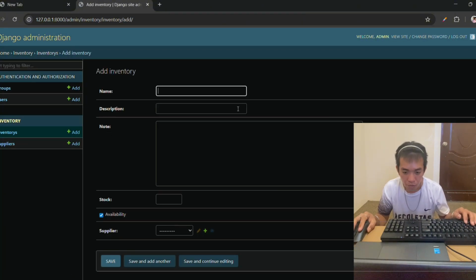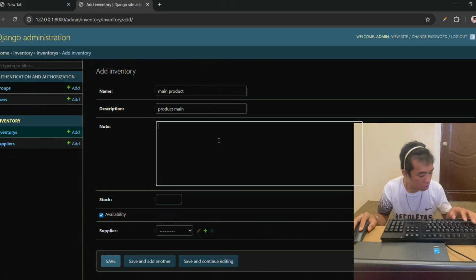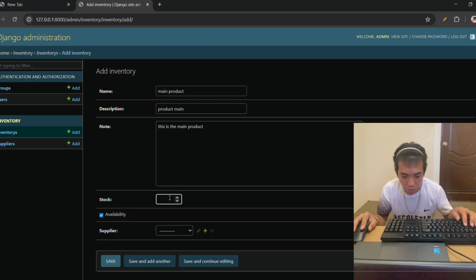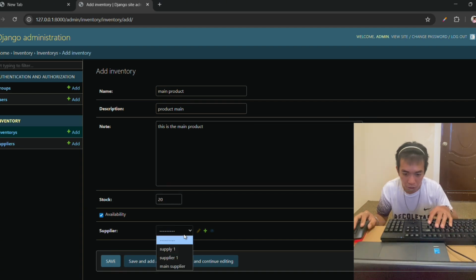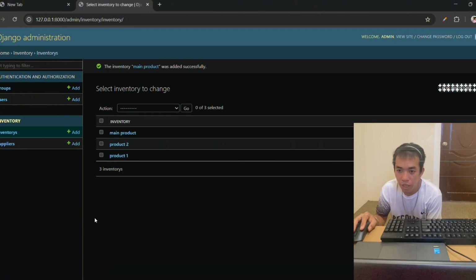Then we now add an inventory. When you add inventory, I will name it main product. Then the description is main product. Then for the note, this is the main product. Then we add stocks of 20. Then the supplier is main supplier. Then as you can see, here are the 3 inventory items that we put in our inventory.